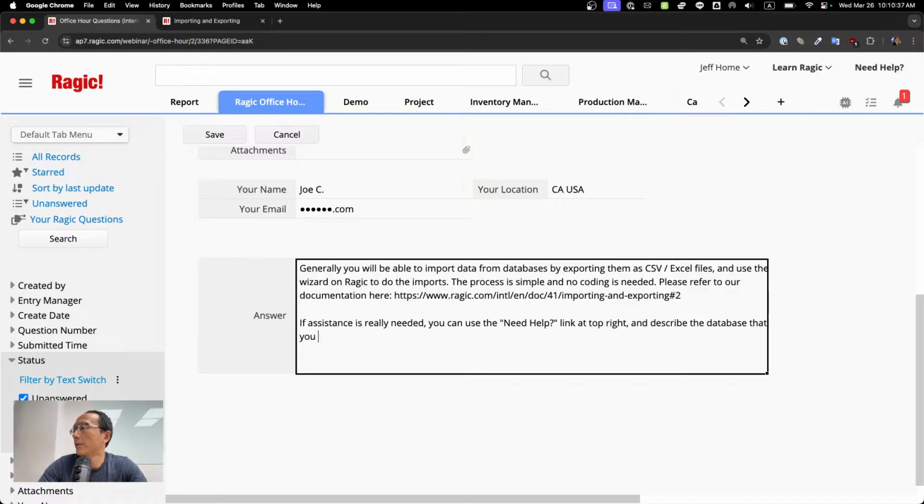Database that you have. We should be able to introduce you to some partners who can assist you with the migration. Okay.